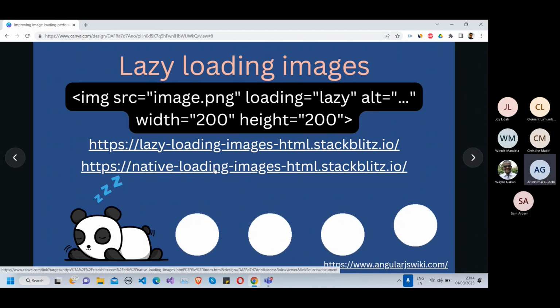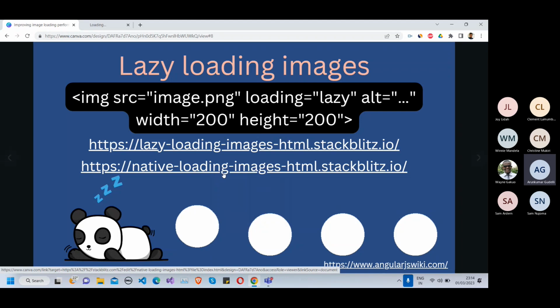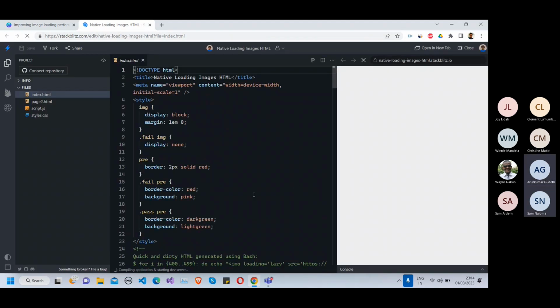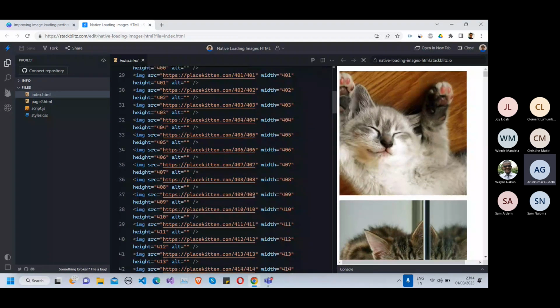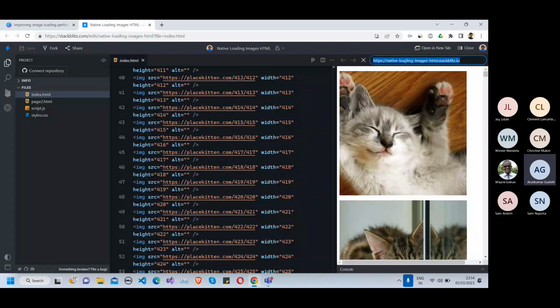Let's go through some examples of what I'm trying to explain. This is the native image loading. Here I'm just loading tons of images from a 404 URL. Let's go through it and open it in another browser tab.